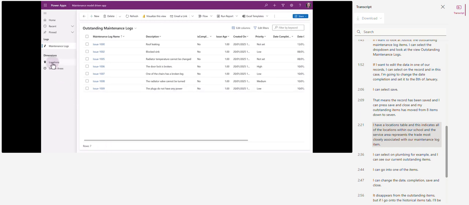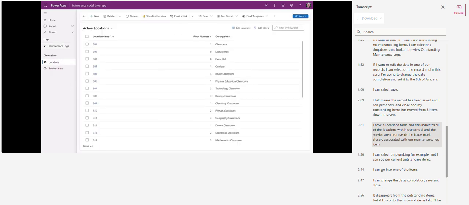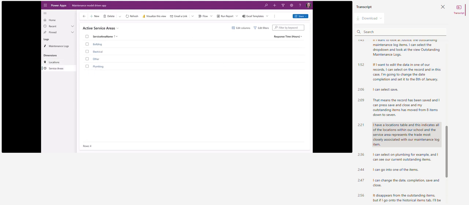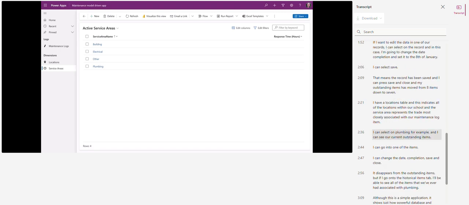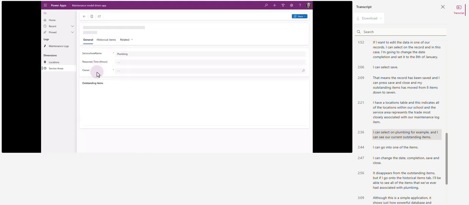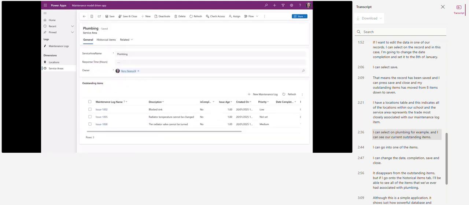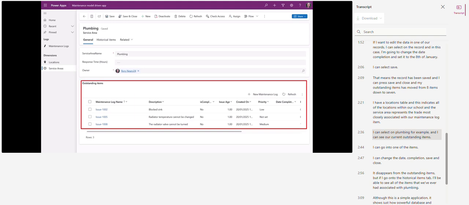I have a locations table, and this indicates all of the locations within our school. And the service area represents the trade most closely associated with our maintenance log item. I can select on plumbing, for example, and I can see our current outstanding items.